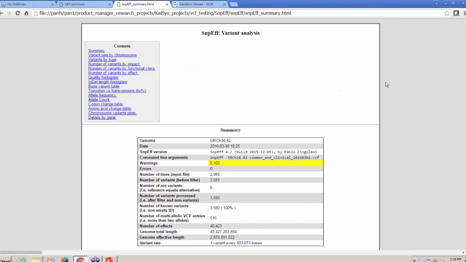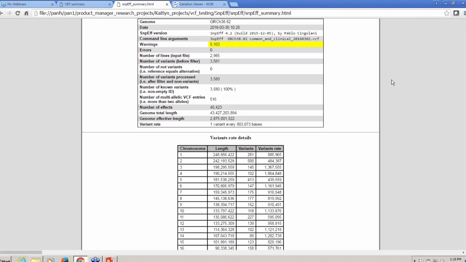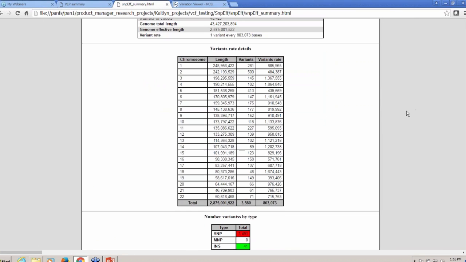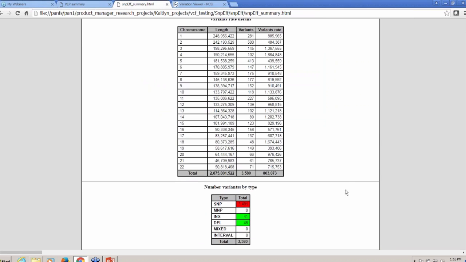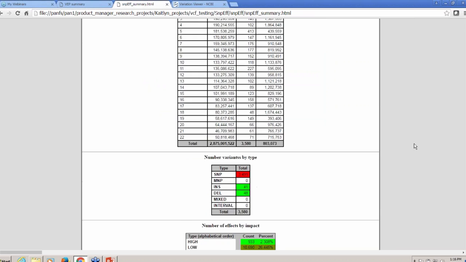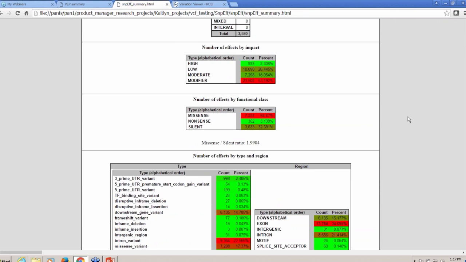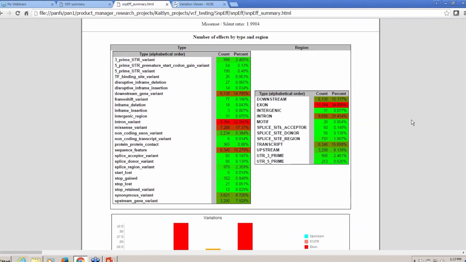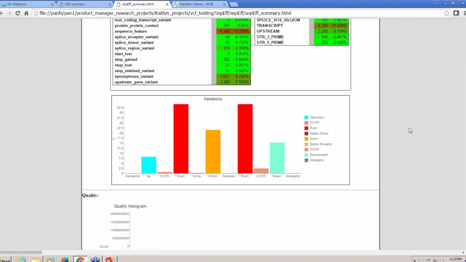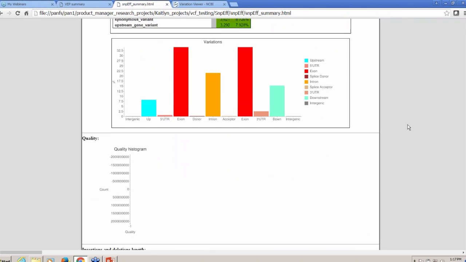So you'll get a file that looks something like this, and as we're going in, this will give you some details about the command you just put in, some variant rate details, so how many variants are on each chromosome, the number of variants by type, and then down here it'll give you what the impact is. Since we're running common and clinical SNPs, a lot of them came up as being modifiers. For the functional class, most of them were missense mutations, as well as more charts giving you the type and the region that they're in, the number of variations, and kind of the same thing but now a chart.